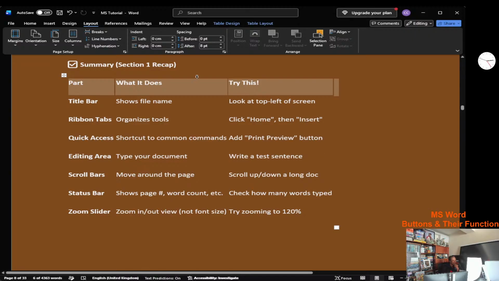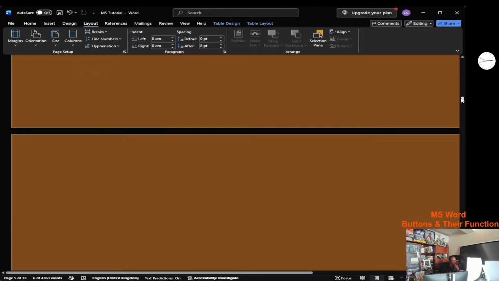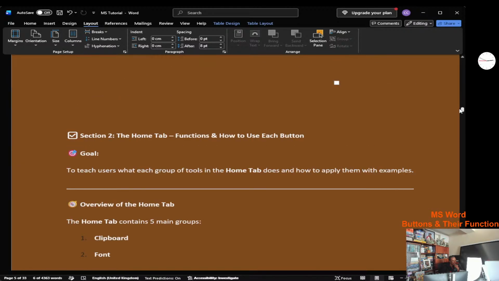Then this area where you see the cursor moving around is called the editing area. You type your documents here. You want to type a sentence, you want to type a number, this is where you will do the typing. Then on your right hand side, you will see what's called the scroll bar. So you scroll up and down the document. That is how it works.